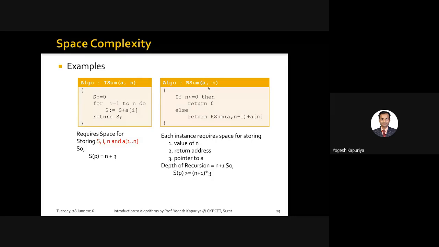One is A, second is N, and third one is the return address, which this is. So if you want to store this, then space required is to store the value of N, to store the value of return address, and then to store the value of A. Now A is an array, and we know that you are not going to create a new array every time. You require basically one array, and you are just playing with the pointers. So that's why you have to store it once only.